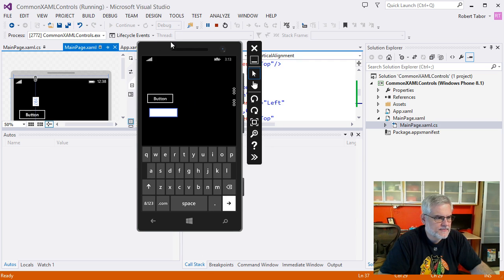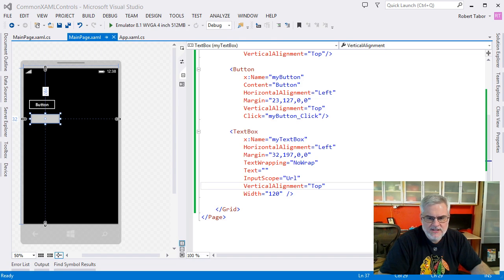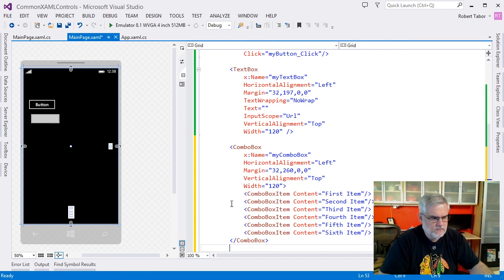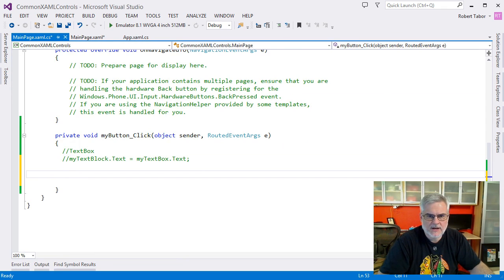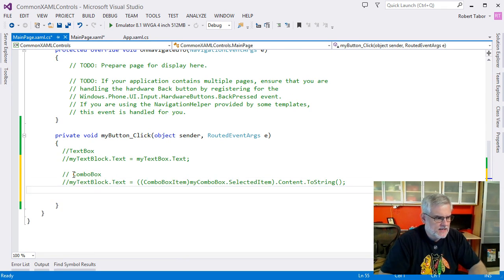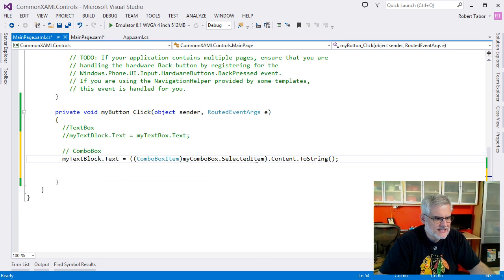Okay. All right, so let's move on and talk about the combo box. And here I'm going to actually comment out this code, and whenever we click our button, I want to take whatever the selected item is and cast that. And you can see selected item for the combo box is of type object. We want to cast that back to combo box item and then select out the content.